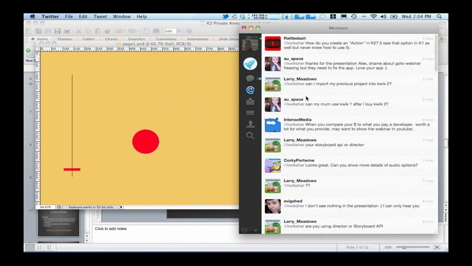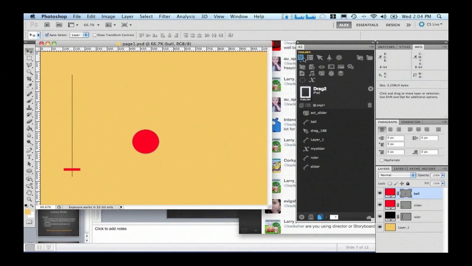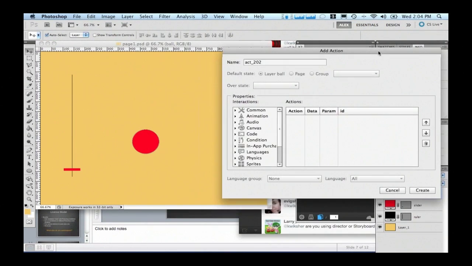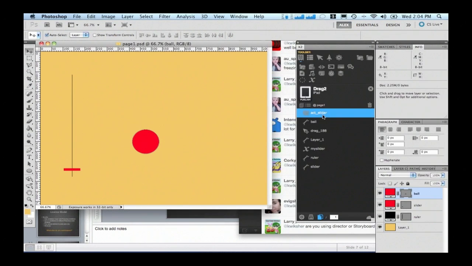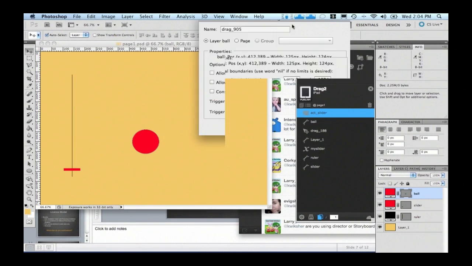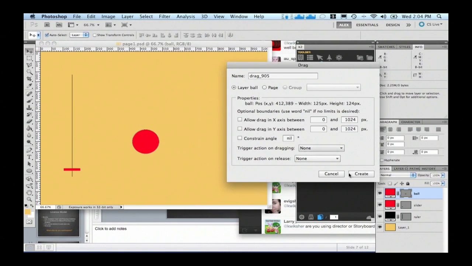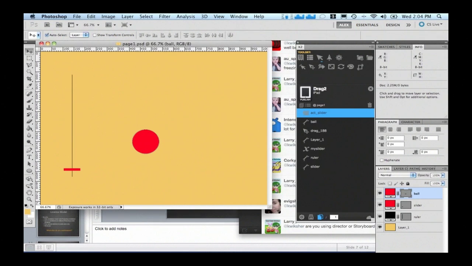So let me see. How do you create an action in K2? Same as in K1, you come here in the action window or component, different interfaces. I see it's the same interface for the buttons. You create everything that you want for the action. The action then will be available in the panel here. And with that, you can pretty much associate actions to everything: a button, a drag object, a pinch object, shake, everything.